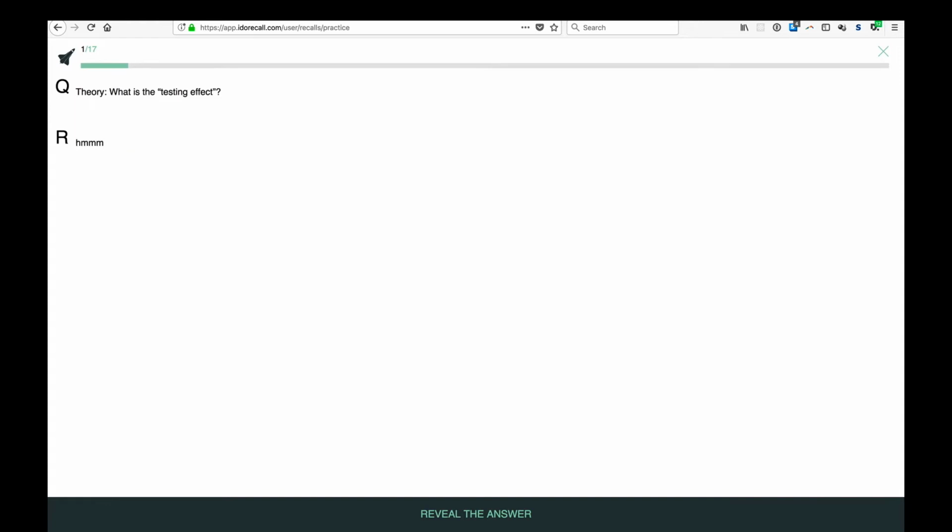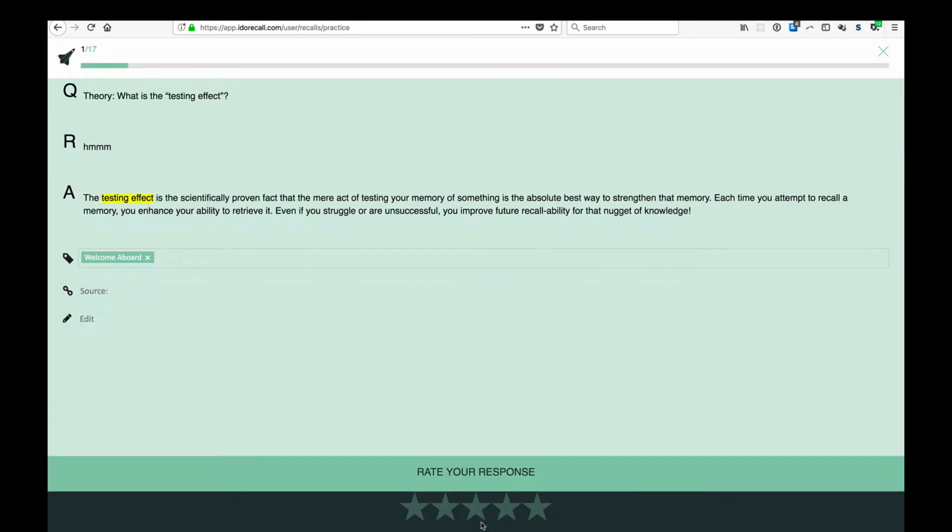Only after you've made your best effort to recall the answer, or admit to yourself that you don't know the answer, should you click to reveal it. Here you see all of the fields we have discussed before. In addition, you can edit the recall if you see an error or have some additional material that you wish to add, perhaps something you've learned since you made the recall.